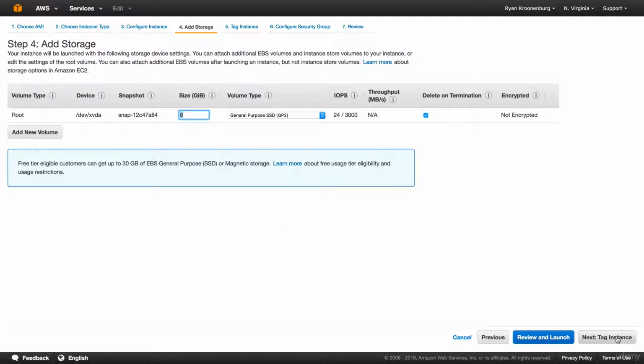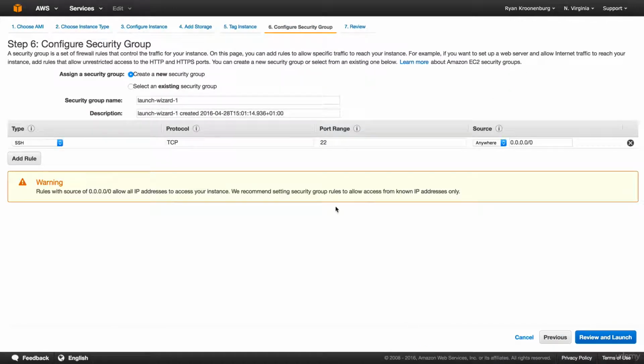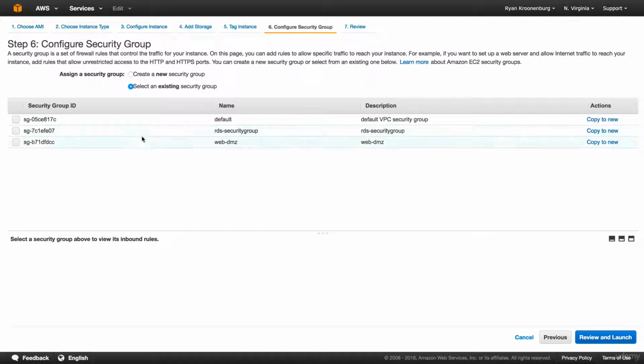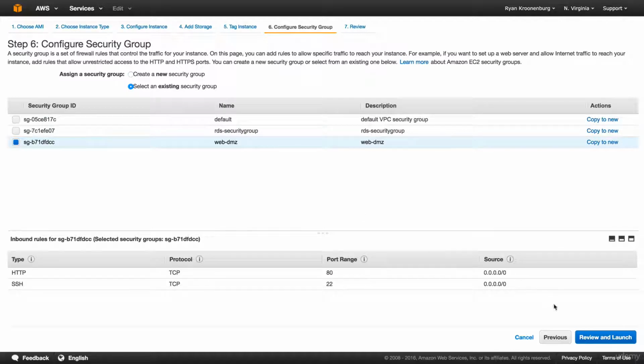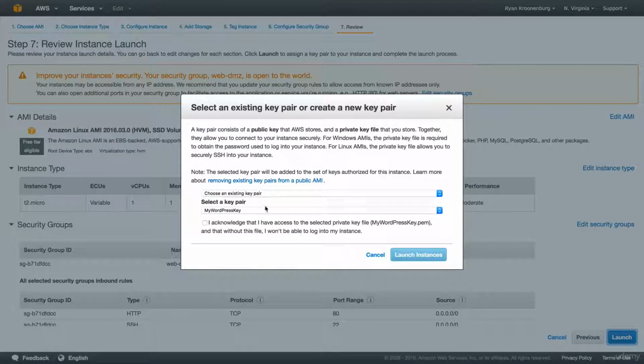So go ahead and hit next. We'll just use our standard 8 gigs of storage. Name, I'm just going to call this my WordPress web server. And I'm going to go ahead and hit next. I'm going to put this in my existing security group, which is my web DMZ, and go ahead and hit review and launch. And I'm going to launch my instance, and I'm going to hit launch.